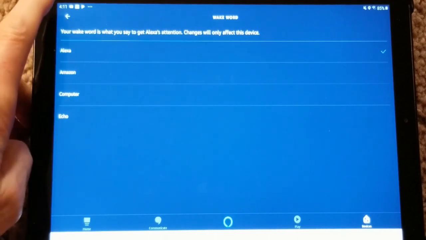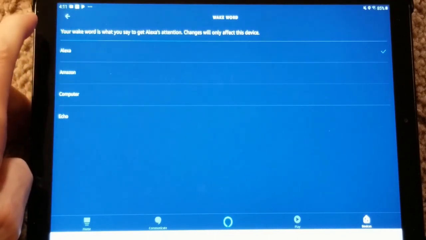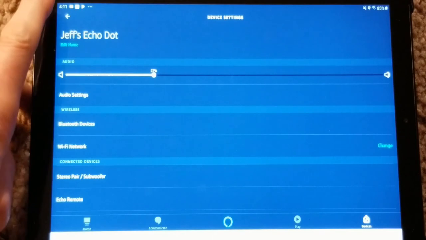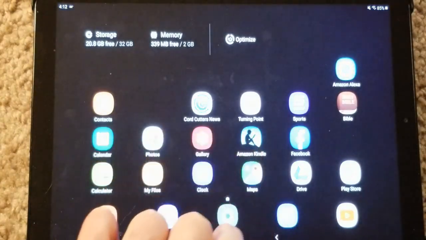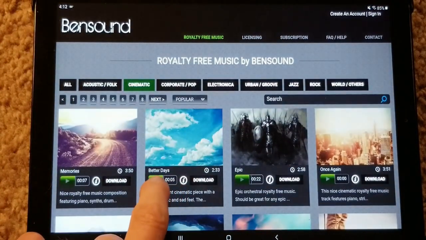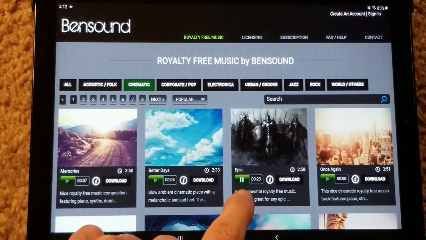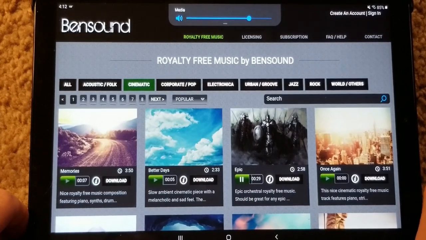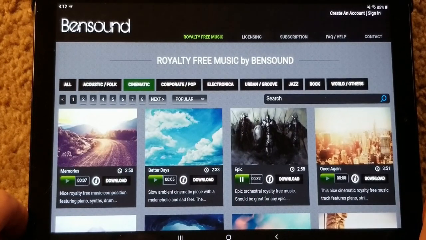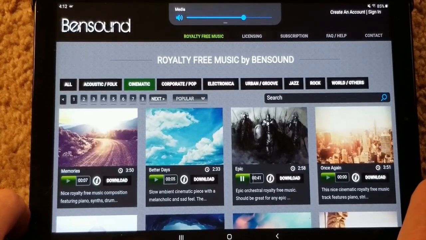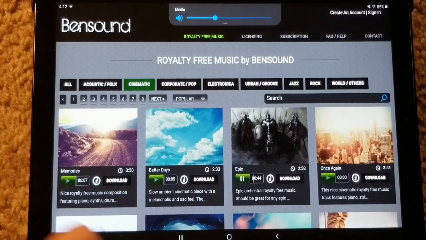So that is basically how to go through and set this up, and how to set up the skills and to do routines. I've got a couple things here. We'll go to internet. I've already got one open, and we'll play this one. As you can see, it works pretty good as just a regular Bluetooth speaker also.